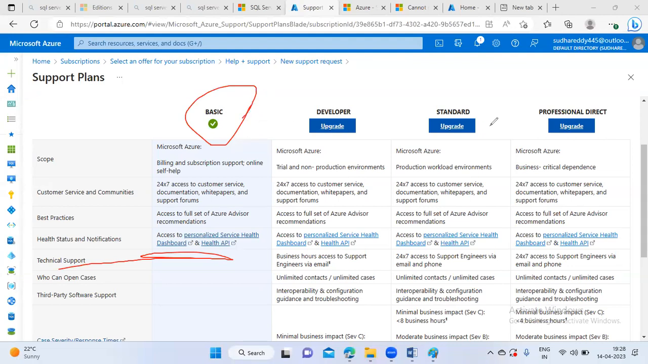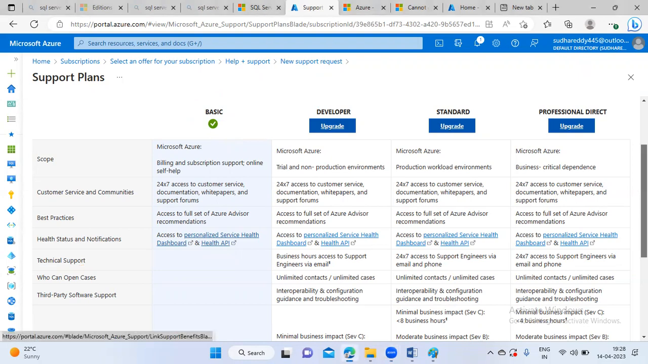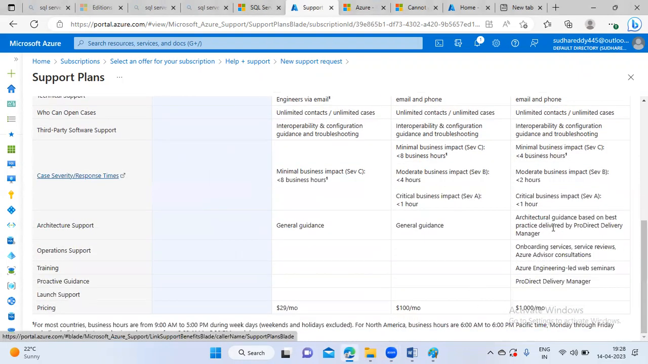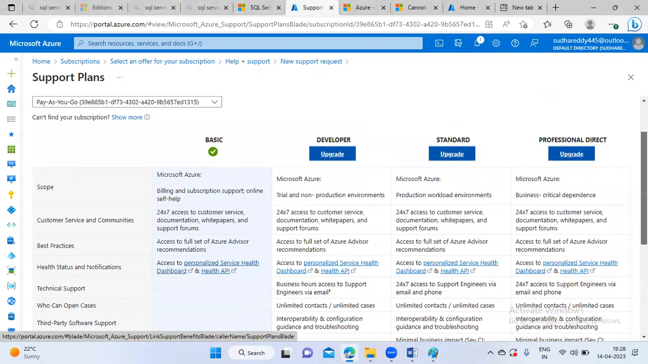If you are an organization, then they will take this plan, professional direct. With the help of this one, you can directly contact Microsoft 24/7. You will get support from Microsoft 24/7.